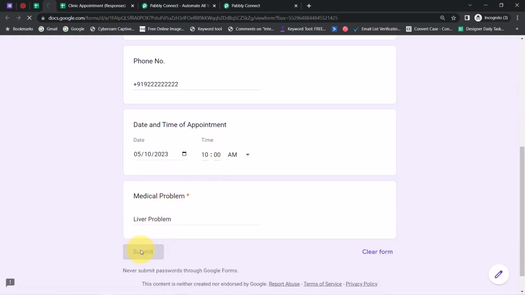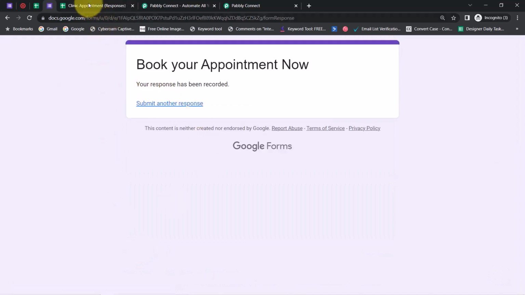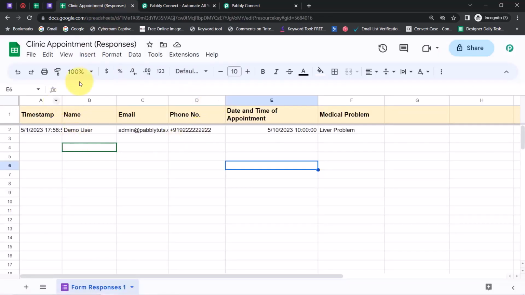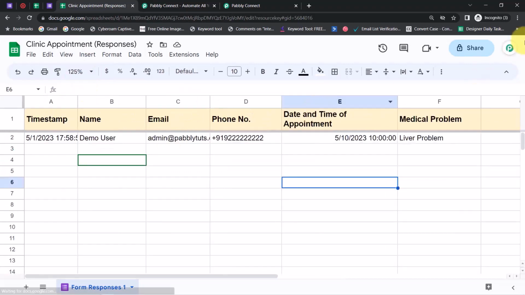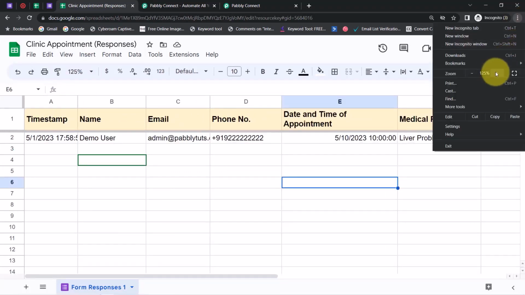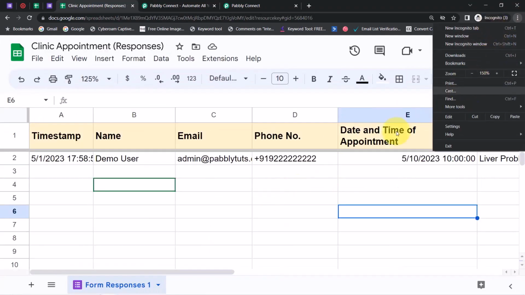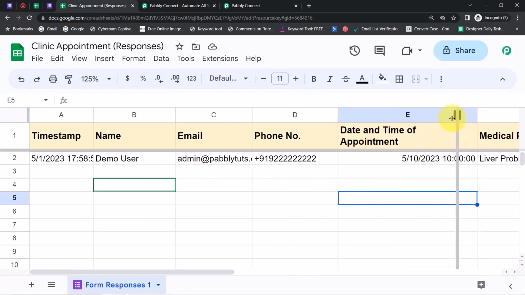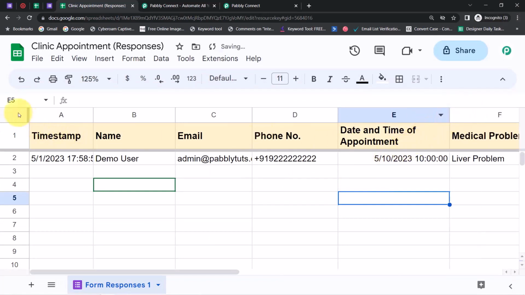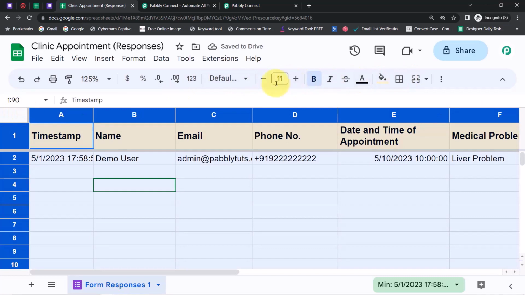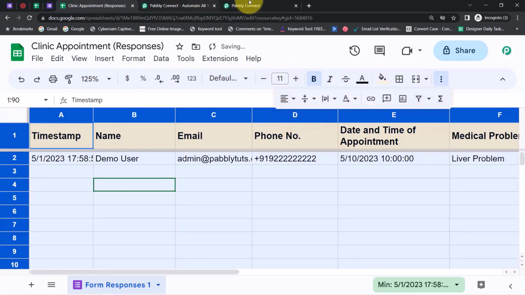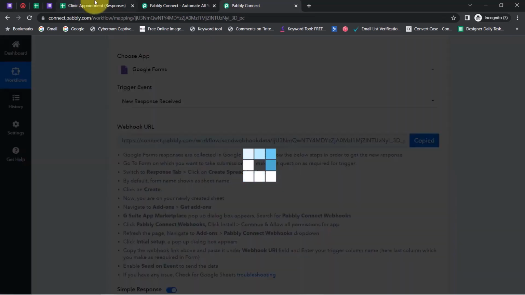Now I am going to submit this form, and on its submission, the details will first be added into our spreadsheet. Let me zoom in on this spreadsheet so that you can see the data clearly. I hope everything is visible to you. Now I am going to build the connection between this spreadsheet and Pabbly Connect with the help of that webhook URL, which I have already copied.